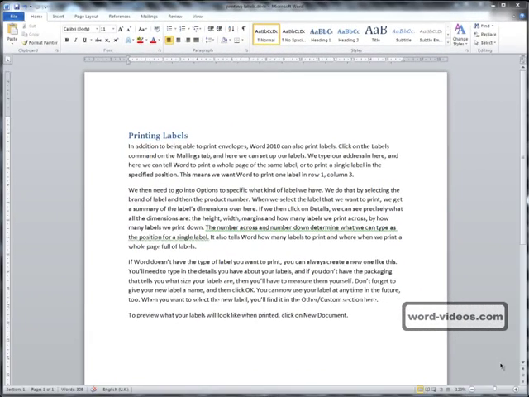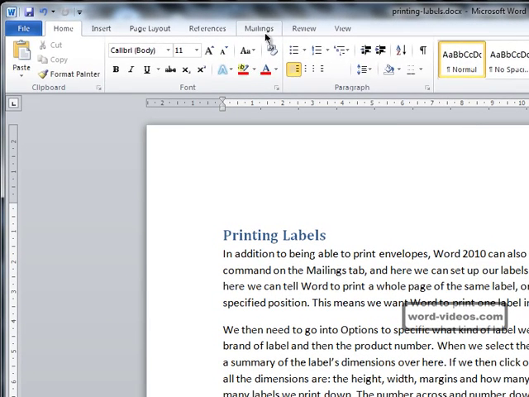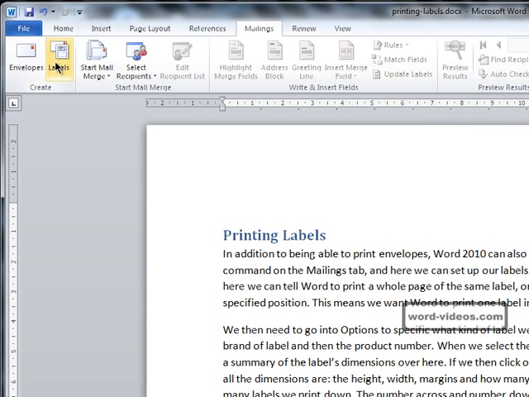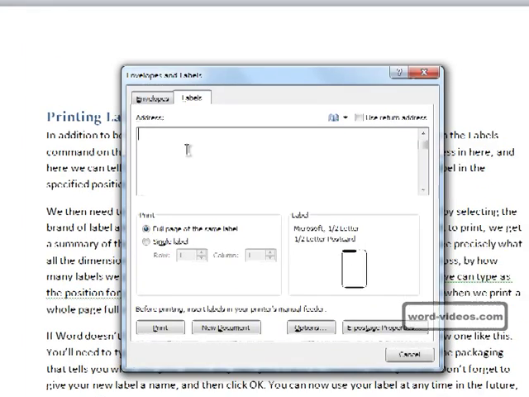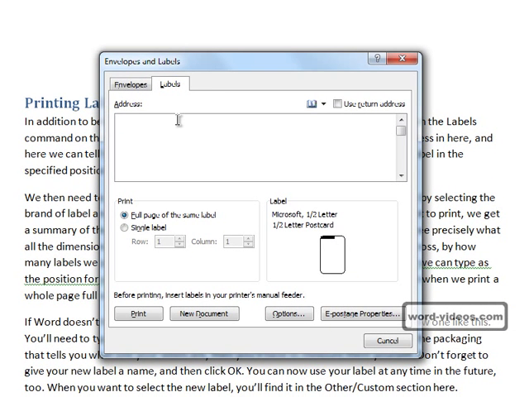In addition to being able to print envelopes, Word 2010 can also print labels. To do so, we need to be on the Mailings tab and click on Label. So here we type in the address, like so, and here we can tell Word to print a full page all of the same label, or if we just want to print a single label, we click on that and we tell Word on which row and which column we want to print the label.